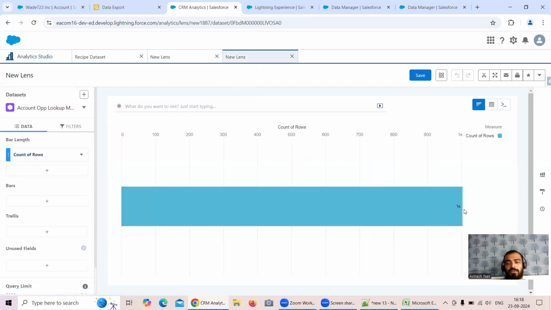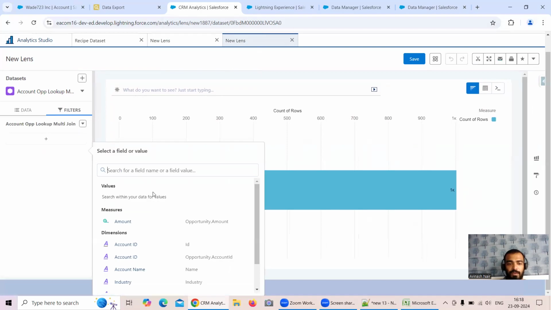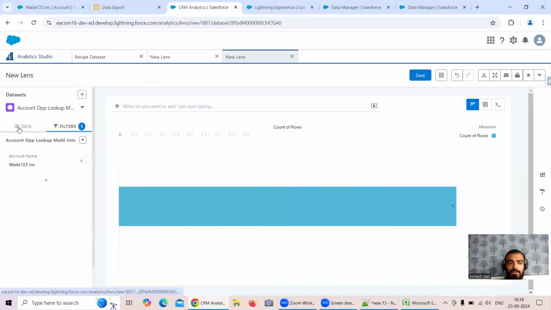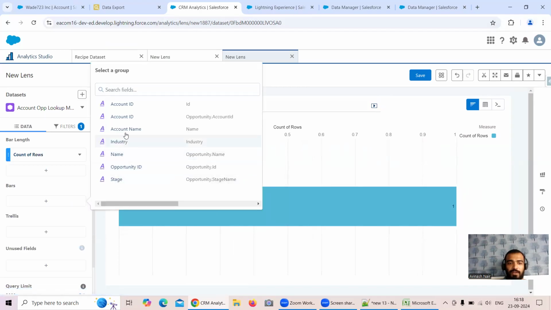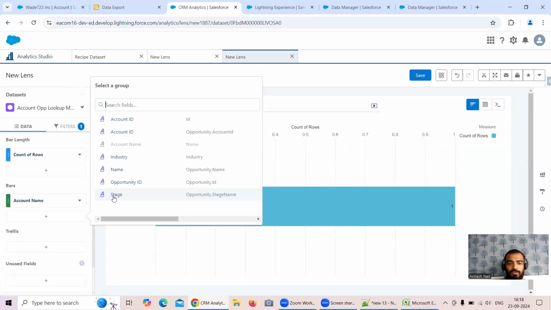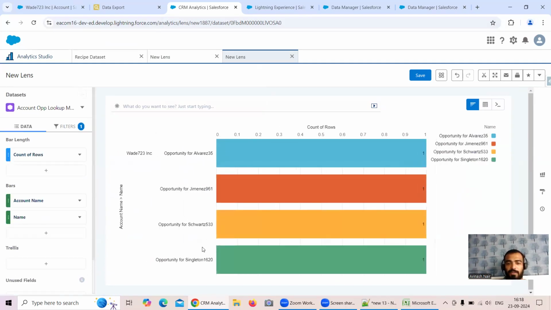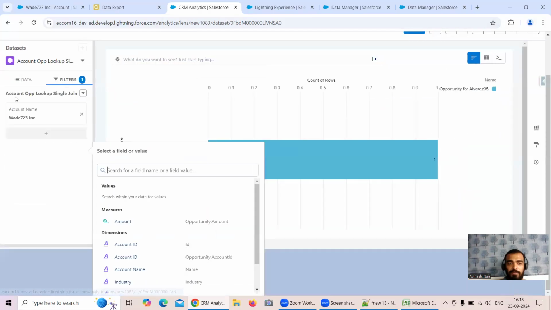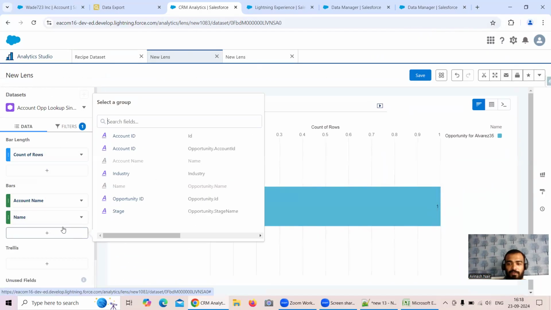Now, what is happening over here? That will be interesting. Now, see here I have 1003 records, right? Now, here again, if I put the filter for this account name, that is Wade 723 incorporation, and here if I go for account name as well as opportunity name, okay. You see here it's bringing me all the 4 records, right? That is fine. But the interesting part is, if I go for amount, right?